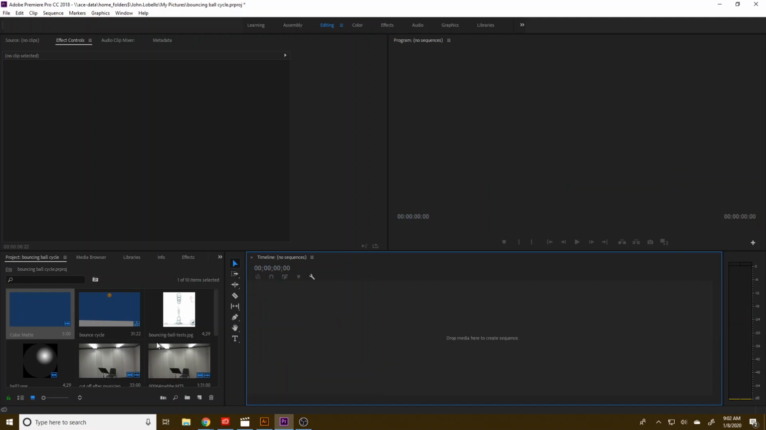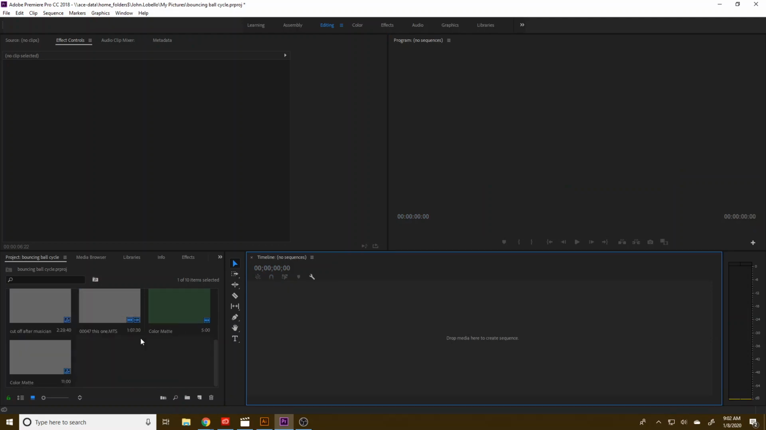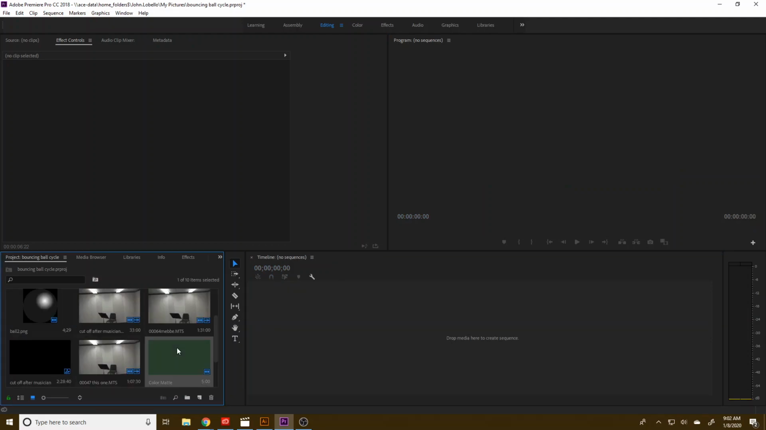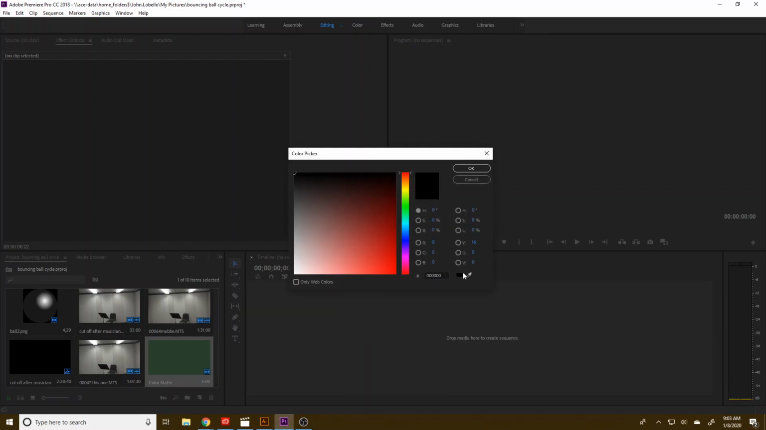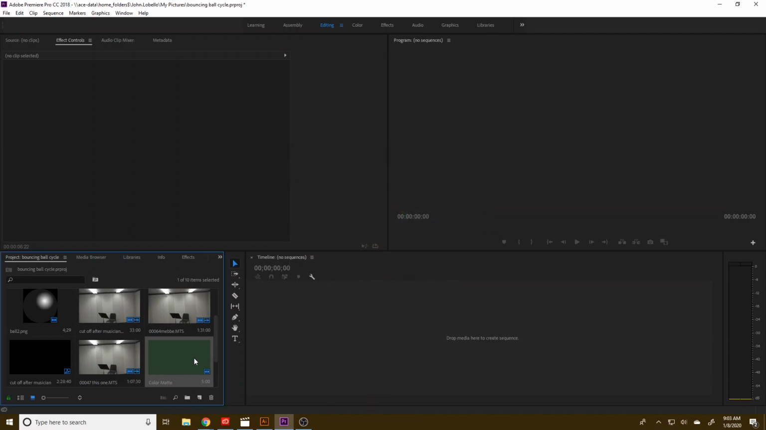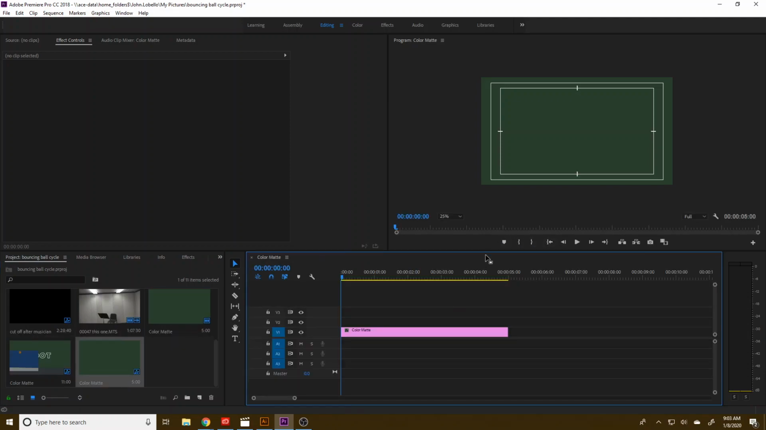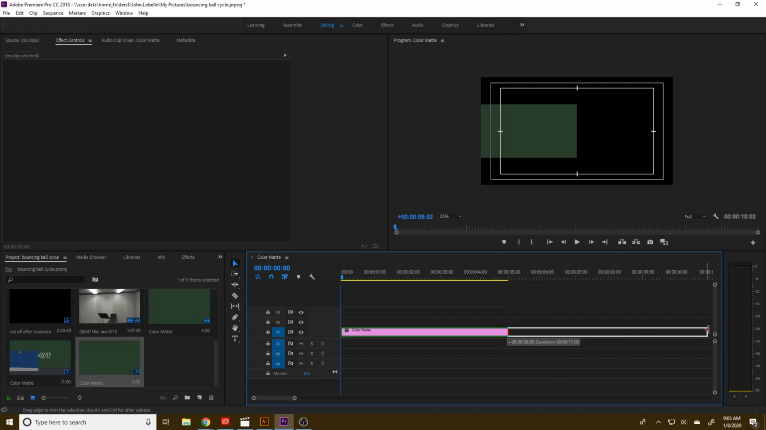And we're going to grab a new color mat. So I've got a color mat here. Once again, if you go to New, Color Mat, and you just choose 1920 by 1080 and just keep it 24 frames per second and press OK. And I'll just leave that alone there. This one right here is the same frame rate and stuff. And let's go ahead and extend it out to about 10 or 11 seconds. I'll do about 11 seconds or so.